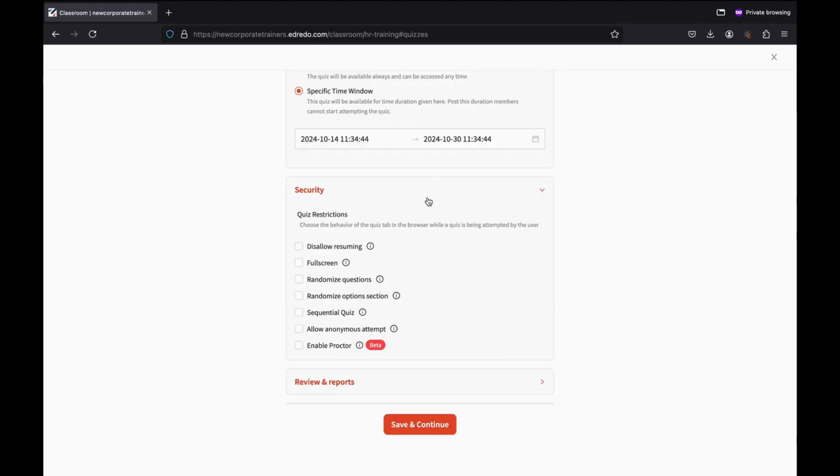Next, we have security settings. These settings impose restrictions on the quiz and dictate the behavior of the quiz in the browser tab while it is being attempted by the user. This also helps in keeping the participants in check and prevents them from cheating. So let's see which settings are available inside security settings. First, we have disallow resuming. This setting disallows the quiz taker to resume the quiz once they have left it.